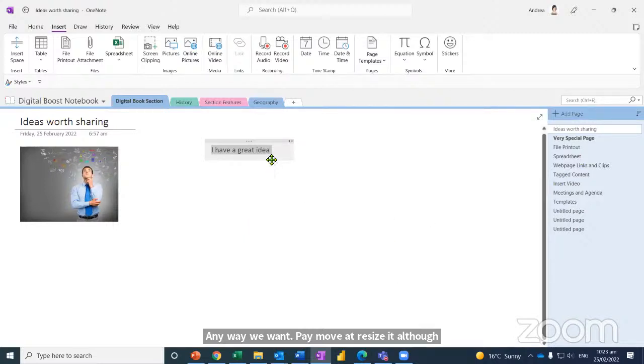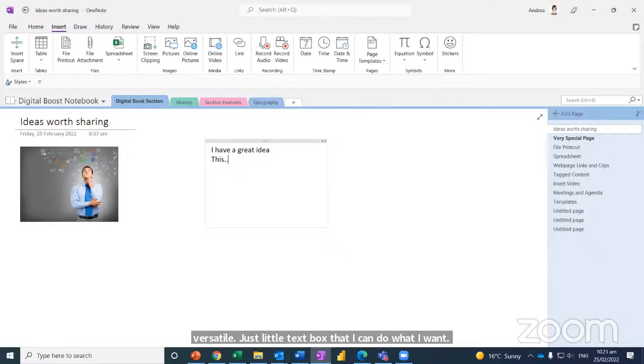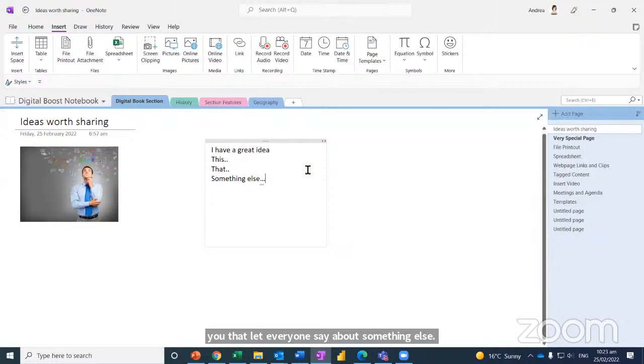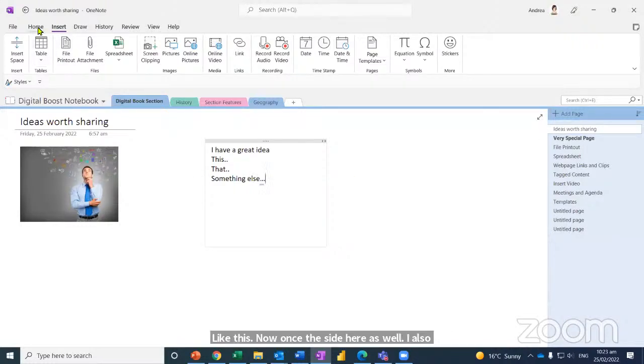But the other thing we can also do is when we click on it here, we can manage it from its edges. I can shrink it and stretch it. I can just add more to it to grow it. So it's very versatile, just a little text box that I can do what I want with. And I can say, I know what to say about this, and I want to tell you about that, and I want to tell you about something else. Okay, like this.